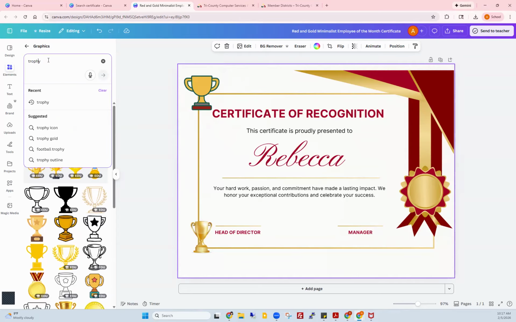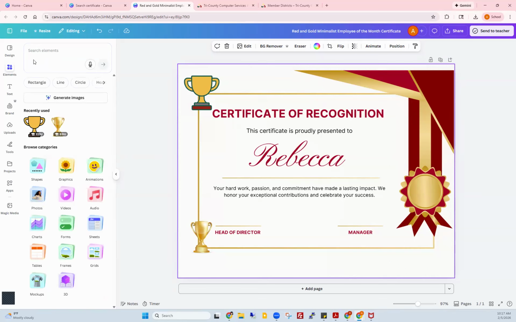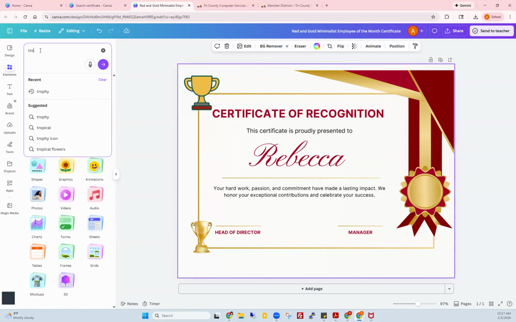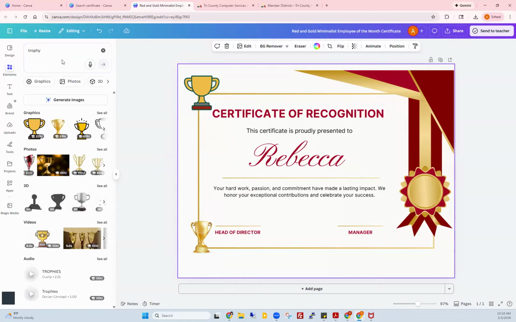There is also the ability to talk and have it type what you're saying. If I arrow back from graphics, if I don't go into one of these sub areas, at the very top search, I could still say trophy and hit enter or the arrow. It still brings those up. And now it's not just down in the graphics folder, it is showing me trophy photos, three-dimensional trophy videos, because this does have a video editor all built inside, and then even audio files that would go along.